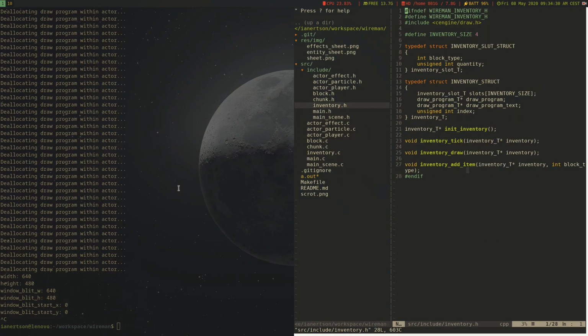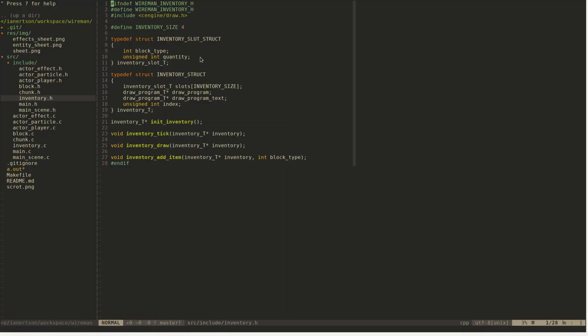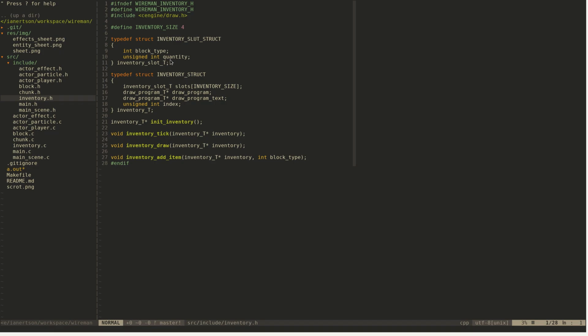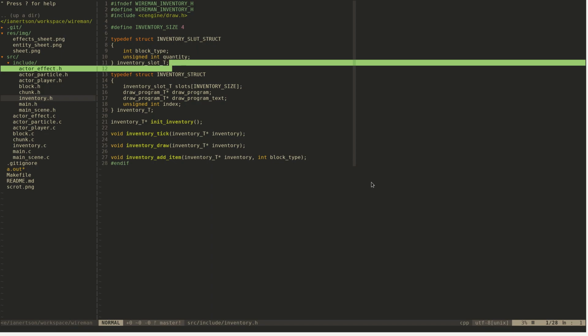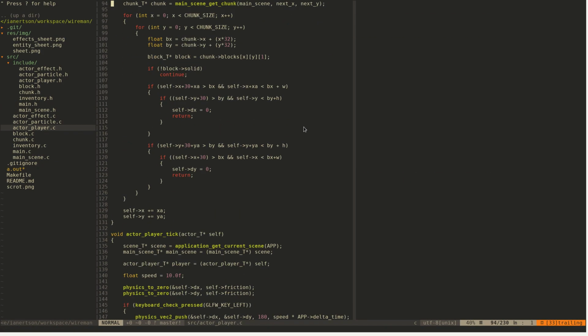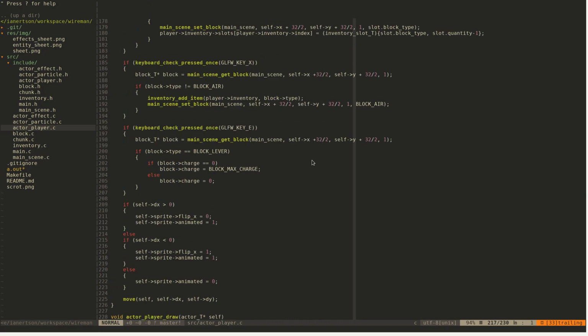The inventory is just a struct of these. So it's a struct that contains a list of inventory slots. I can see that I spelled this wrong here. Anyway. So that's how that works. It's pretty simple.